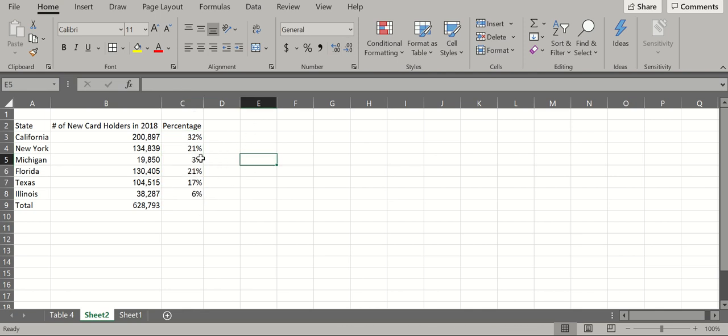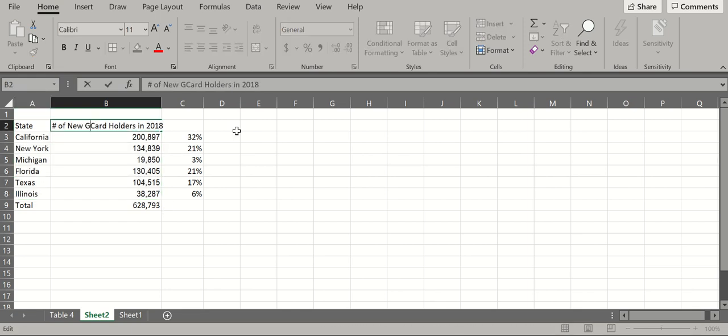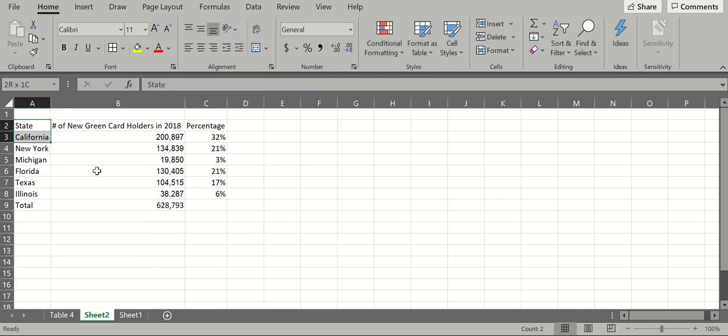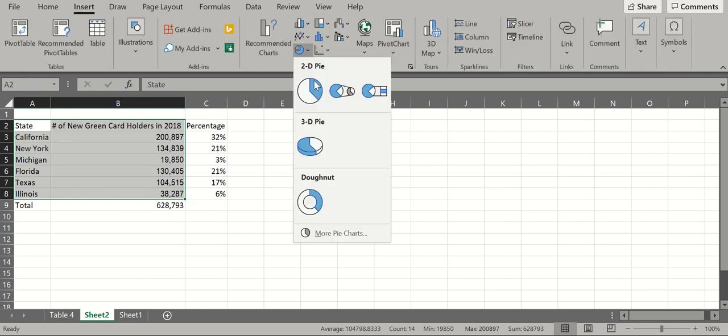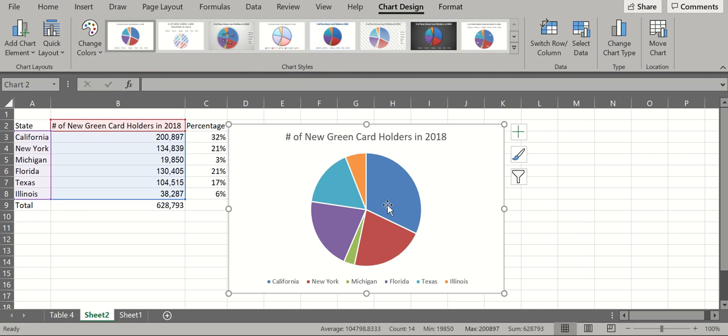Now, if I wanted to create a pie chart, this is how I would do it. I would simply select this area, right, including the state and number of new green card holders. Oh, this should be new green card, right? Not just new card, new green card holders. All right, I'm going to stretch this again, right? I'm not selecting the total because I don't want the total coming in, right? Insert pie chart, it's going to look like this.